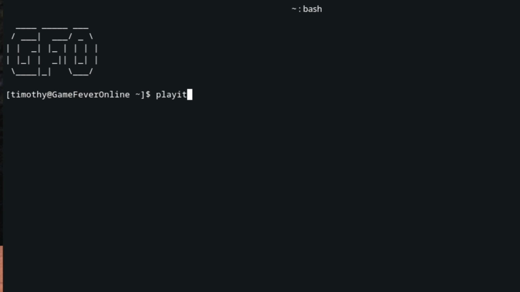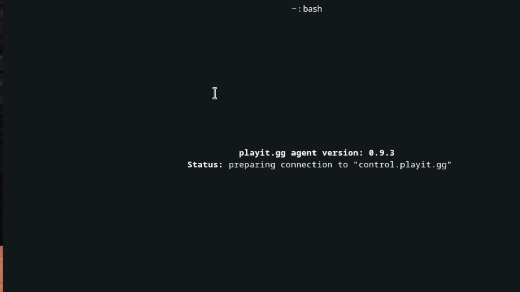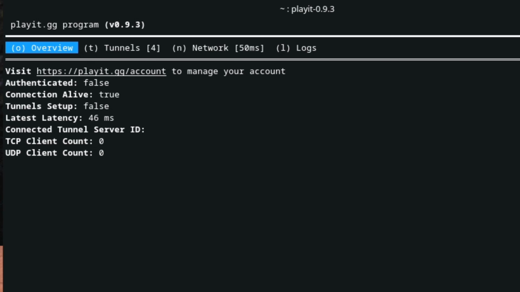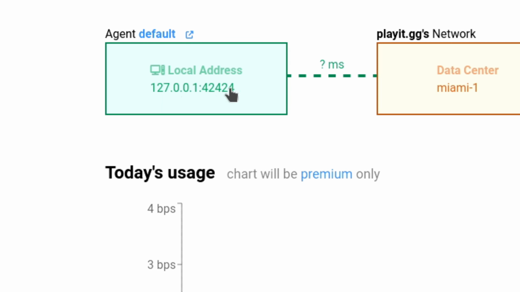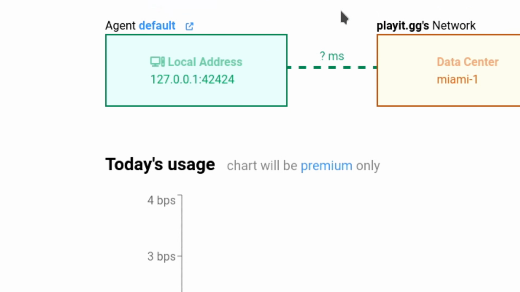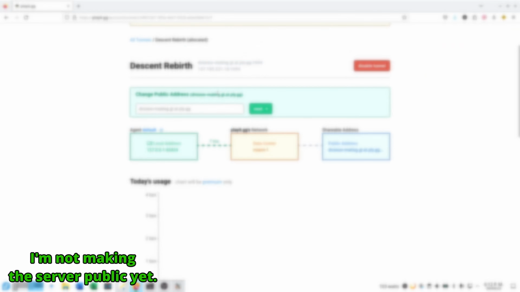I use a program called playit.gg, a program that uses tunneling to route the connection so that you do not need to set up port forwarding in games. I won't go into too much detail since I already made a video on the topic, and it explains how to install it also. Anyway, you only need to set up a tunnel with playit for UDP with the port 42424, which is the one DXX-Rebirth uses.